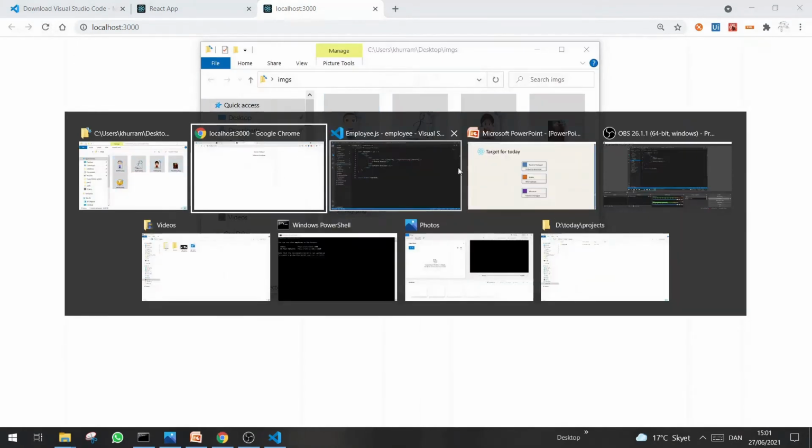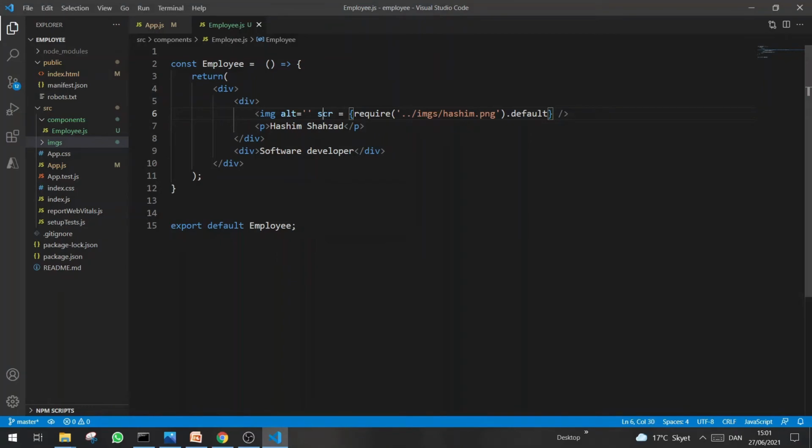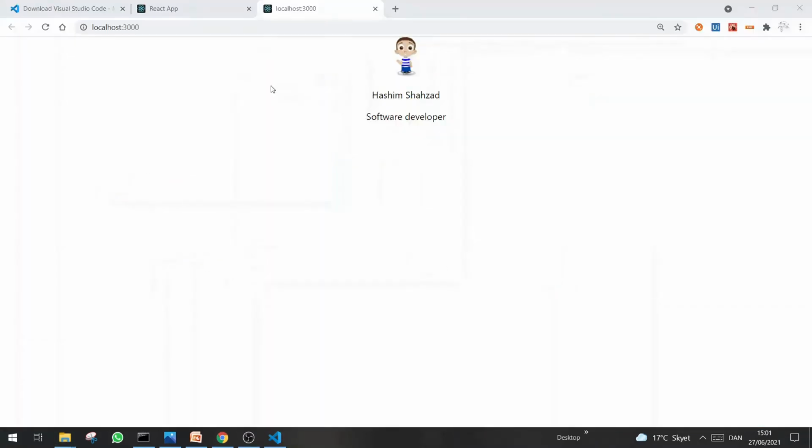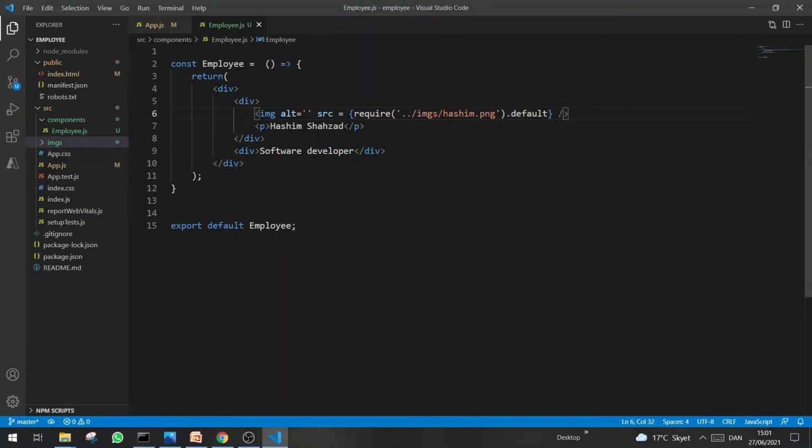SRC, okay, it's not showing the image. Why? Come on. Okay, now it's showing the image. So now we have to add a border. For the border we have to add CSS code.